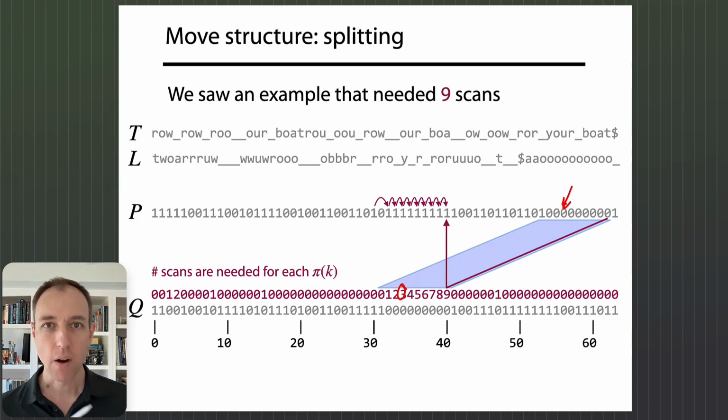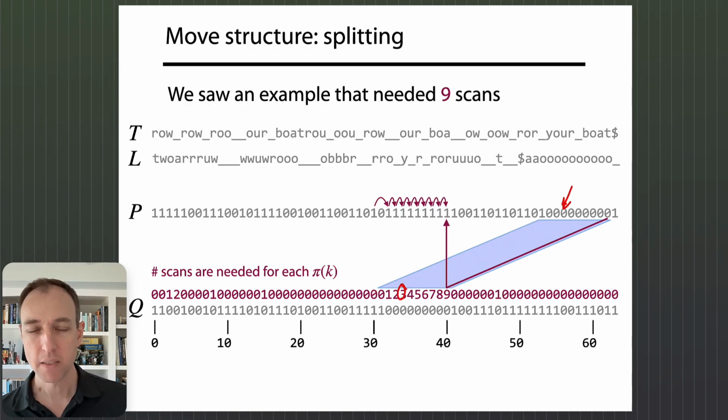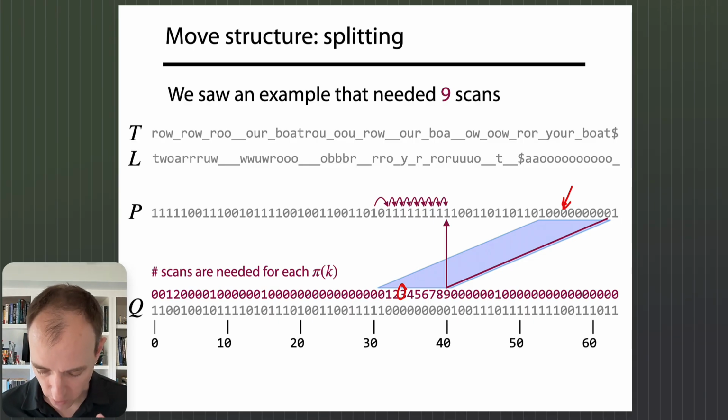Okay, our goal is to reduce these numbers, right? So in this array, the maximum number is 9. We want to bound that by some constant. We want to choose a constant, presumably less than 9. Maybe we want to choose a constant to be 3 or 4 or something like that. And then we want to have a way of modifying the algorithm so we never have to do more than that many scans. So that's our goal today.